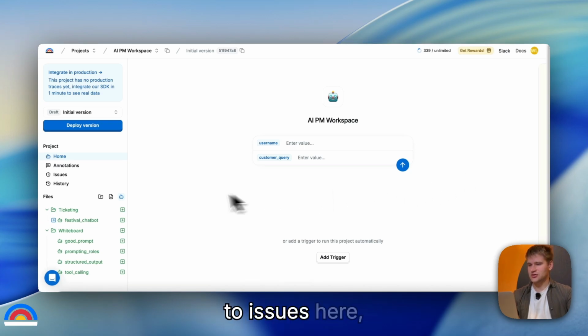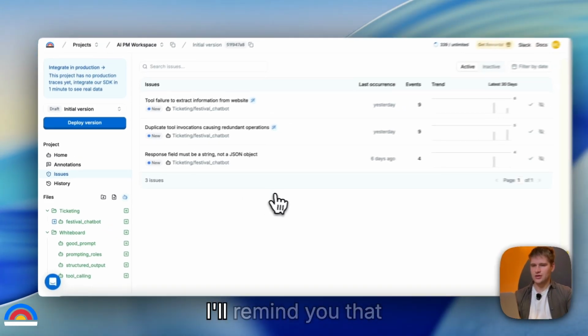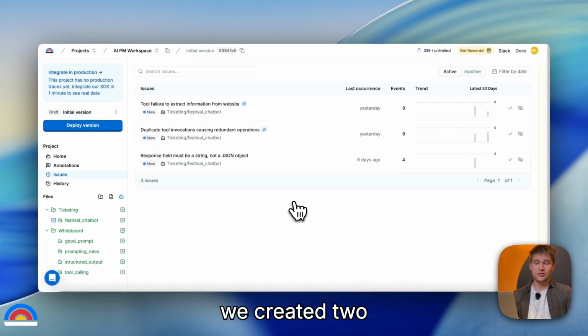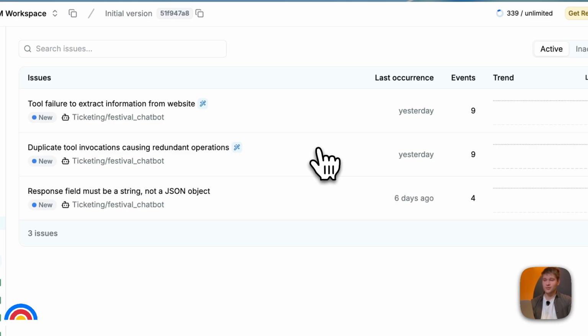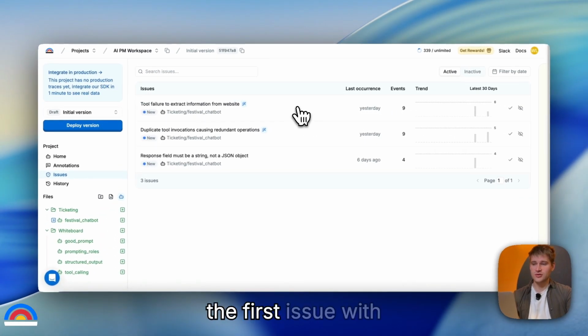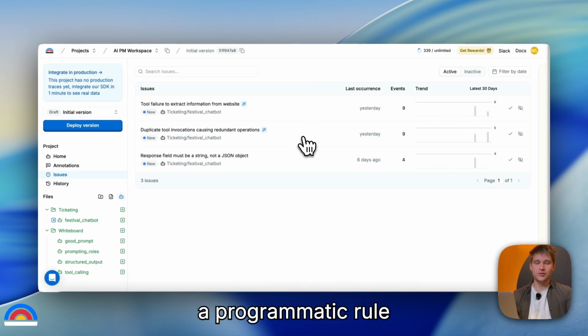Now, if we go back to issues here, I'll remind you that we created two evaluations. We created an evaluation for tool failure to extract information from website, and we created another one for duplicate tool invocations causing redundant operations. If you recall, we approached the first issue with an LLM as judge evaluation. And the second issue we addressed with a programmatic rule evaluation.